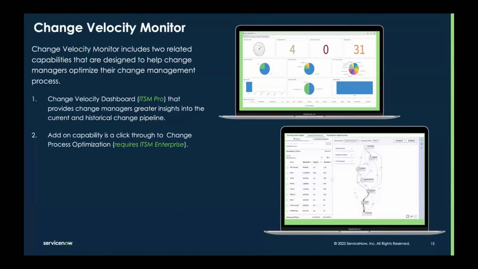Okay, and finally, there's change velocity monitor. This is really a tool for change managers or change management to understand what's going on. It gives you a nice dashboard and helps you look at how your current and historic KPIs are trending and what your current workload is for change. That dashboard is out of the box for ITSM Pro customers.